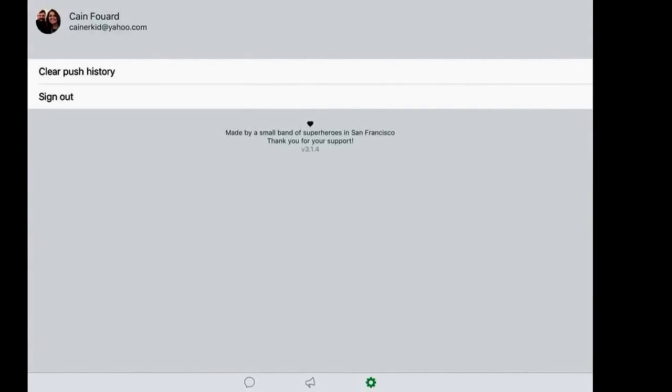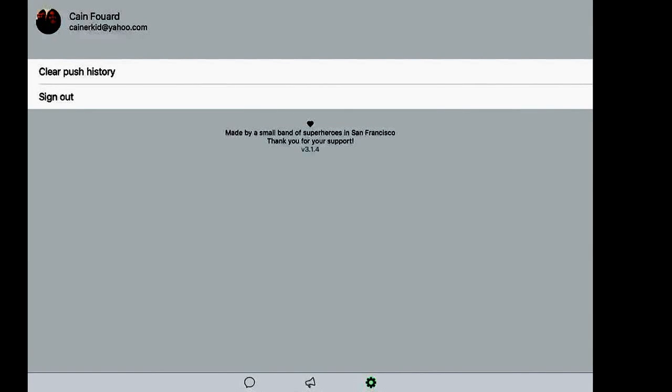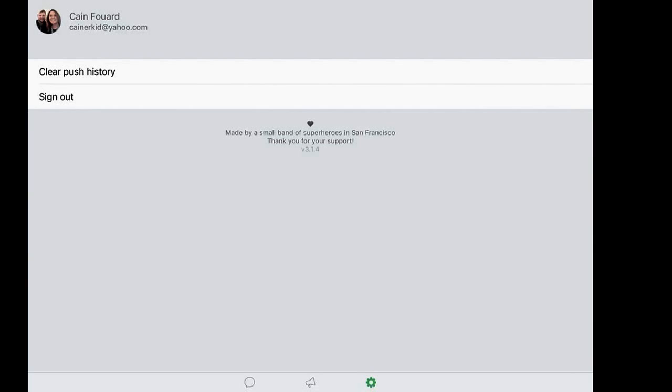And finally, this is the settings page. You have two simple options here. You can sign out of Pushbullet, which will remove that device from your account and will unlink it from all of the other devices. You can also clear your push history if it's getting a little too cluttered or there's things that you don't want anymore.